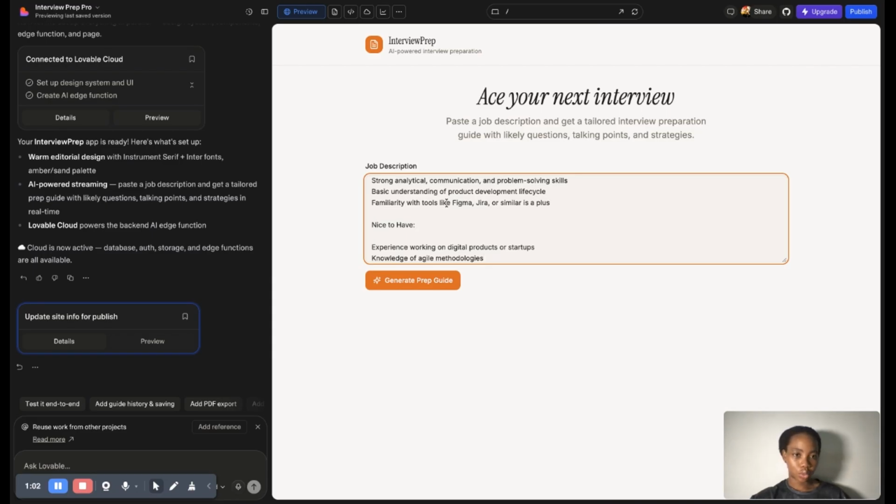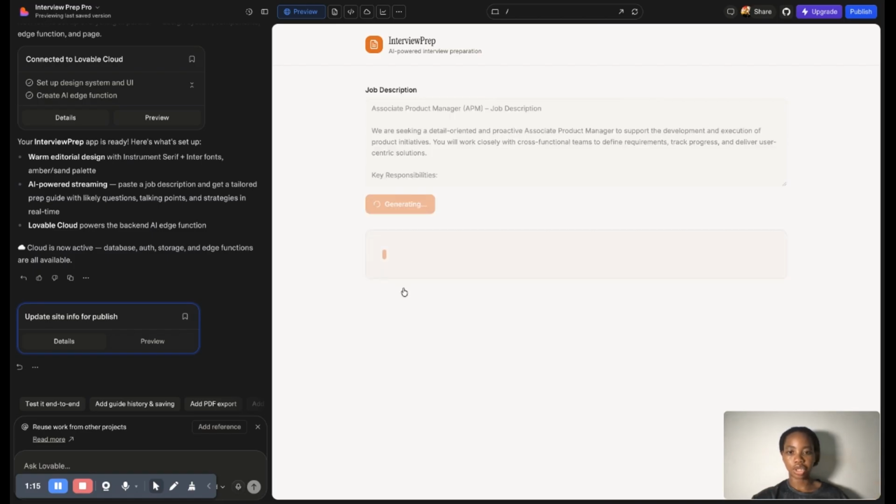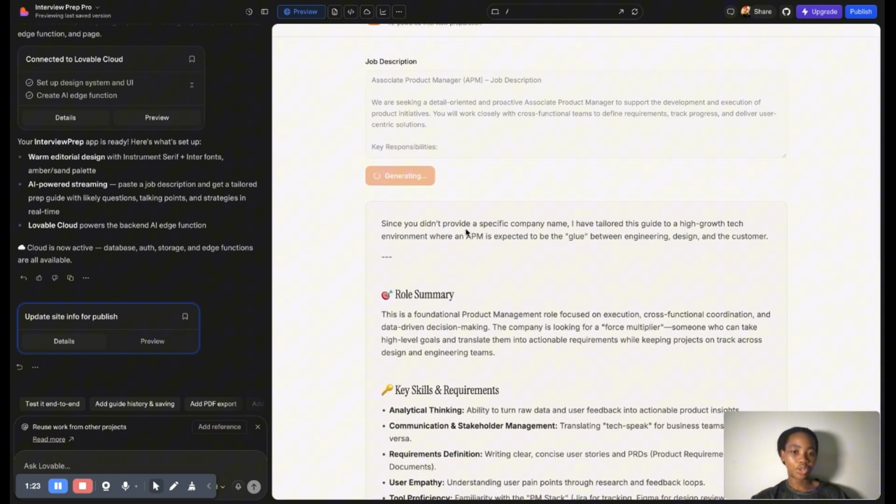And if you want to get a tailored interview preparation guide with likely interview questions, talking points, and strategies, and everything you basically need to know about that job, all you need to do is paste the job description and generate the guide, right? So as it's generating, yeah, it says, since you didn't provide a specific company name, I have tailored this guide to a high growth tech environment where an APM is expected to be good.